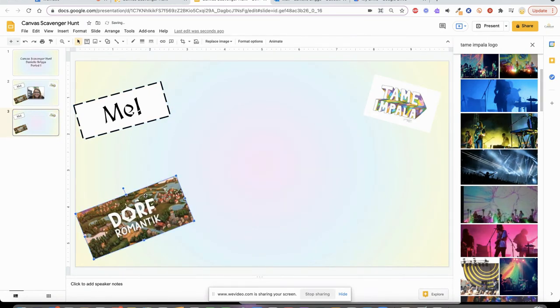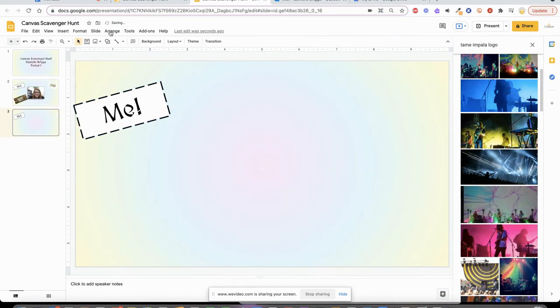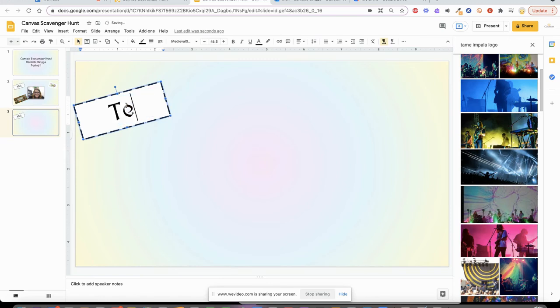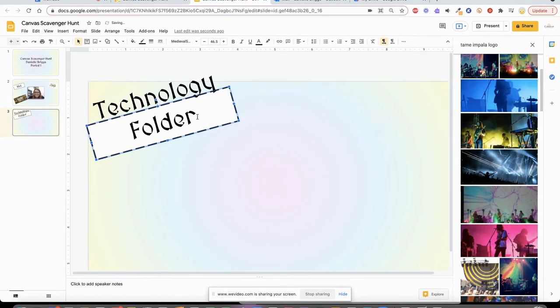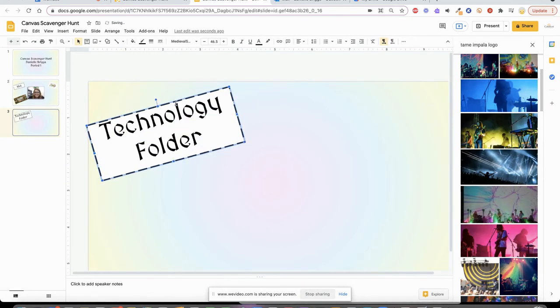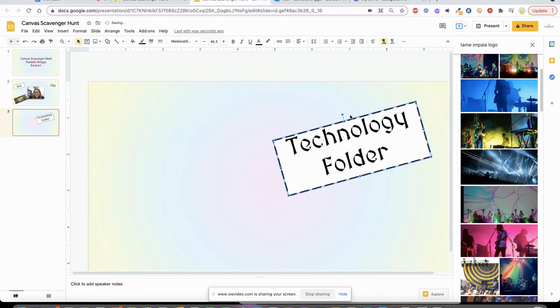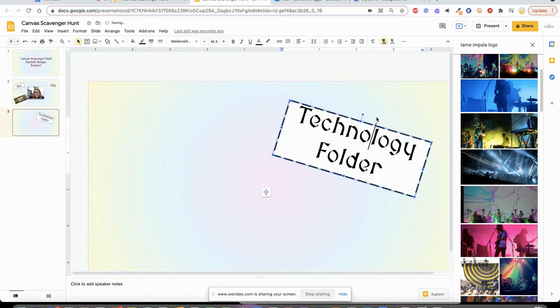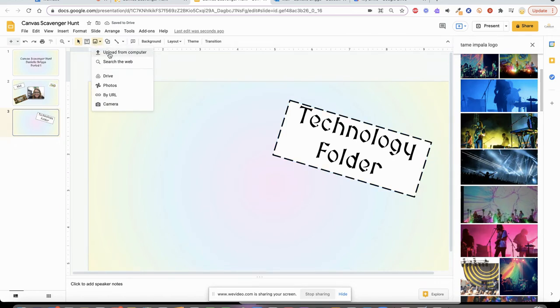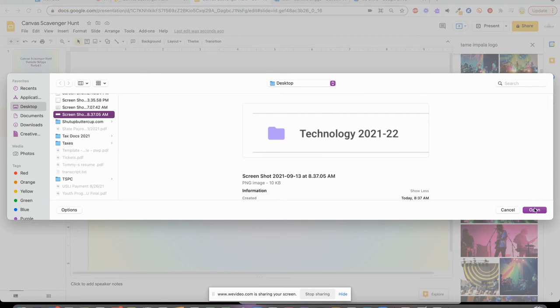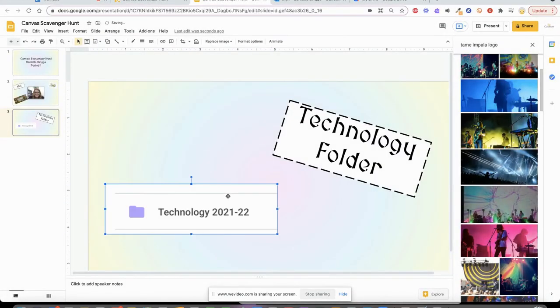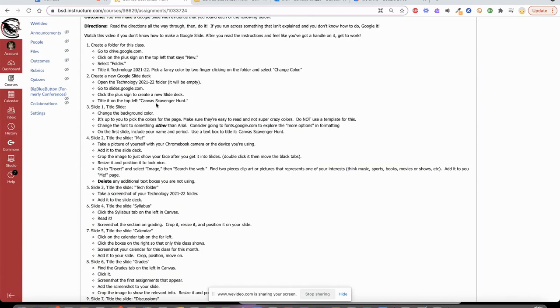And I'm going to delete this stuff after copying and pasting my thing. And I'm going to put technology folder as the title. Obviously, I need to adjust it because that didn't work very well. I think I'll put this one kind of over on the side here, maybe change it up a bit. And then I can go to insert, upload from computer. And this was a screenshot, so it should be this one. Boom. There. Now there's evidence that I uploaded it. So there we go. Tech folder is done.